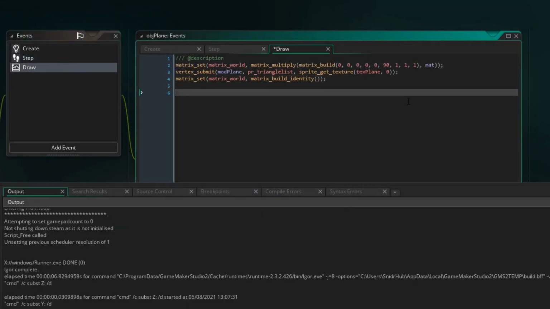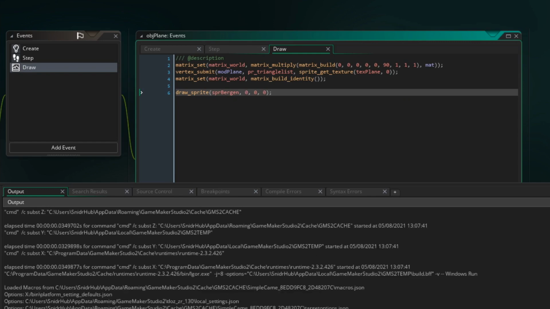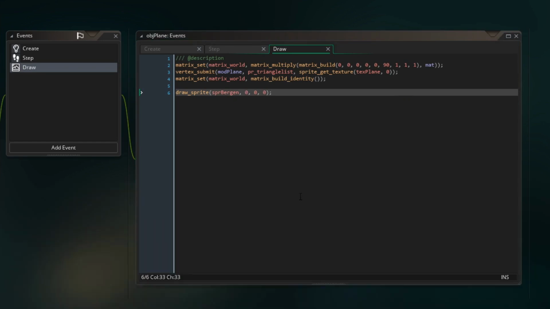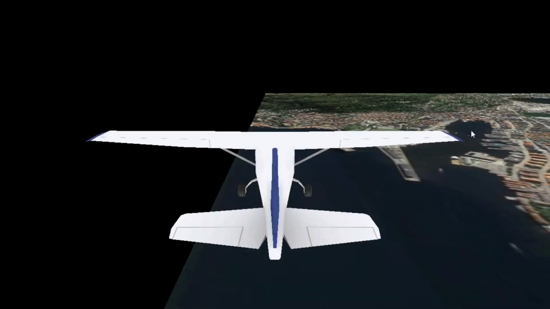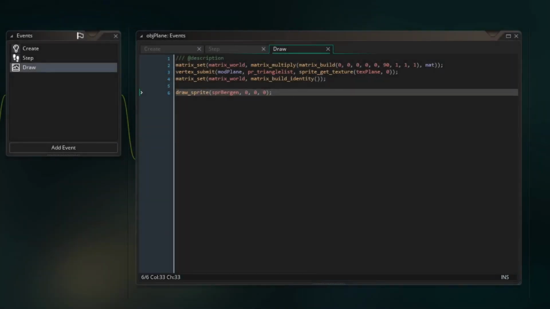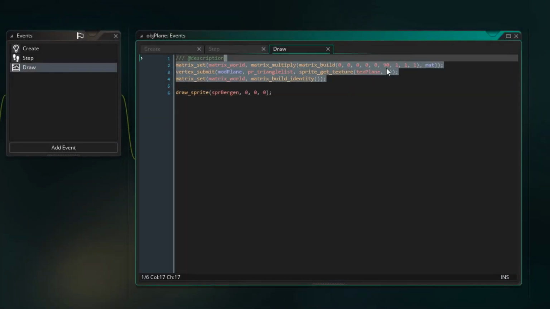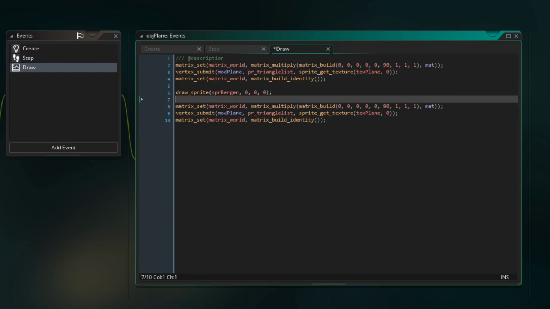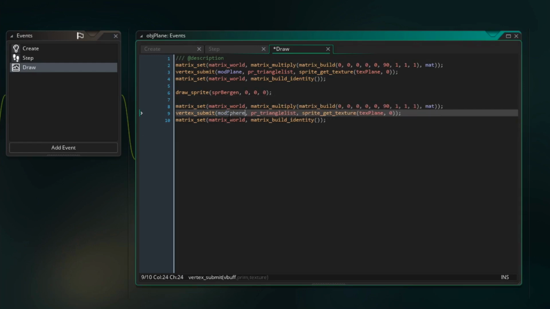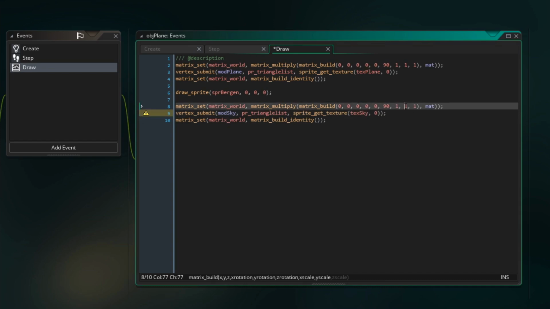Let's also draw sprite, spr Bagan, and test that. Okay, so now we have a map beneath us. And let's also draw a skybox. So that is mod sphere. No, mod sky. There we go. And it's tex sky.